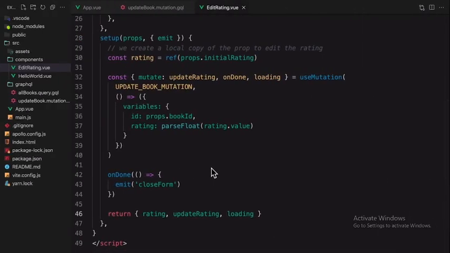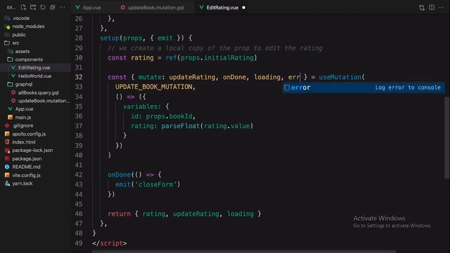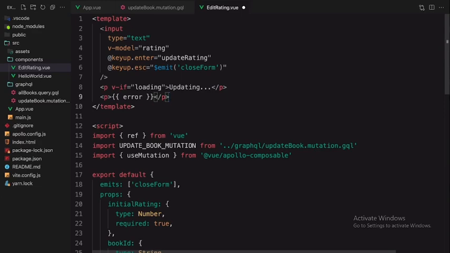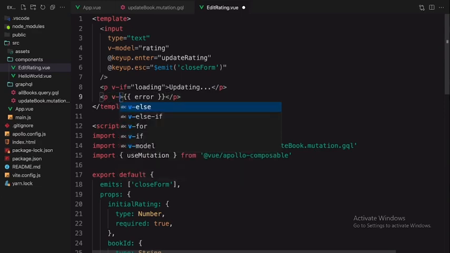The last but very important change is handling an error. Similarly to loading, useMutation returns an error property. After returning it from the setup, we can use this property to render an error message for the user. And we're also going to use the v-if here.